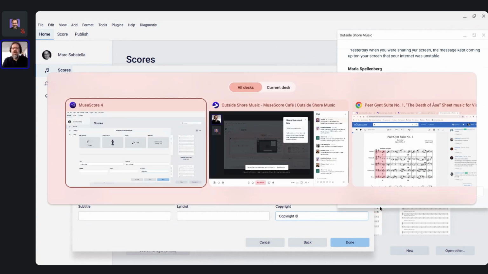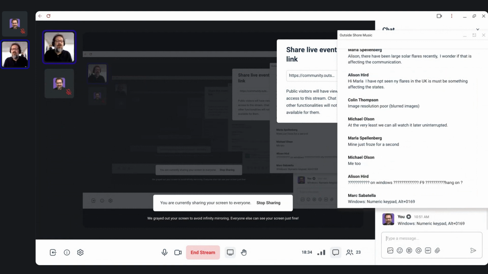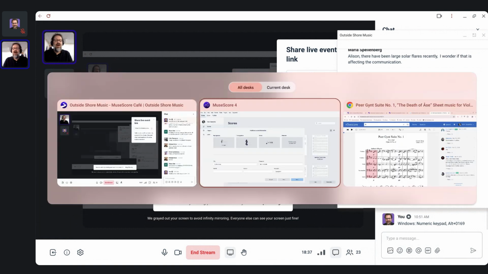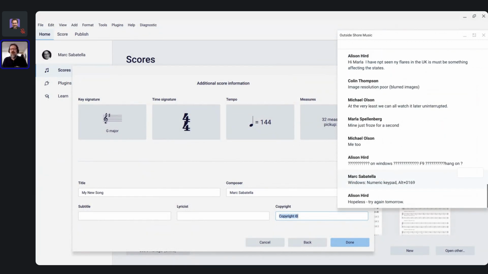Since audio is breaking up for people: on Windows, numeric keypad, Alt plus 0169. Mac people could maybe give me an answer there for how to get that. But on Windows, numeric keypad, Alt 0169 will do it. You can also use the Windows character map program to get the copyright symbol. I will show you another way to get it once I've created my score.